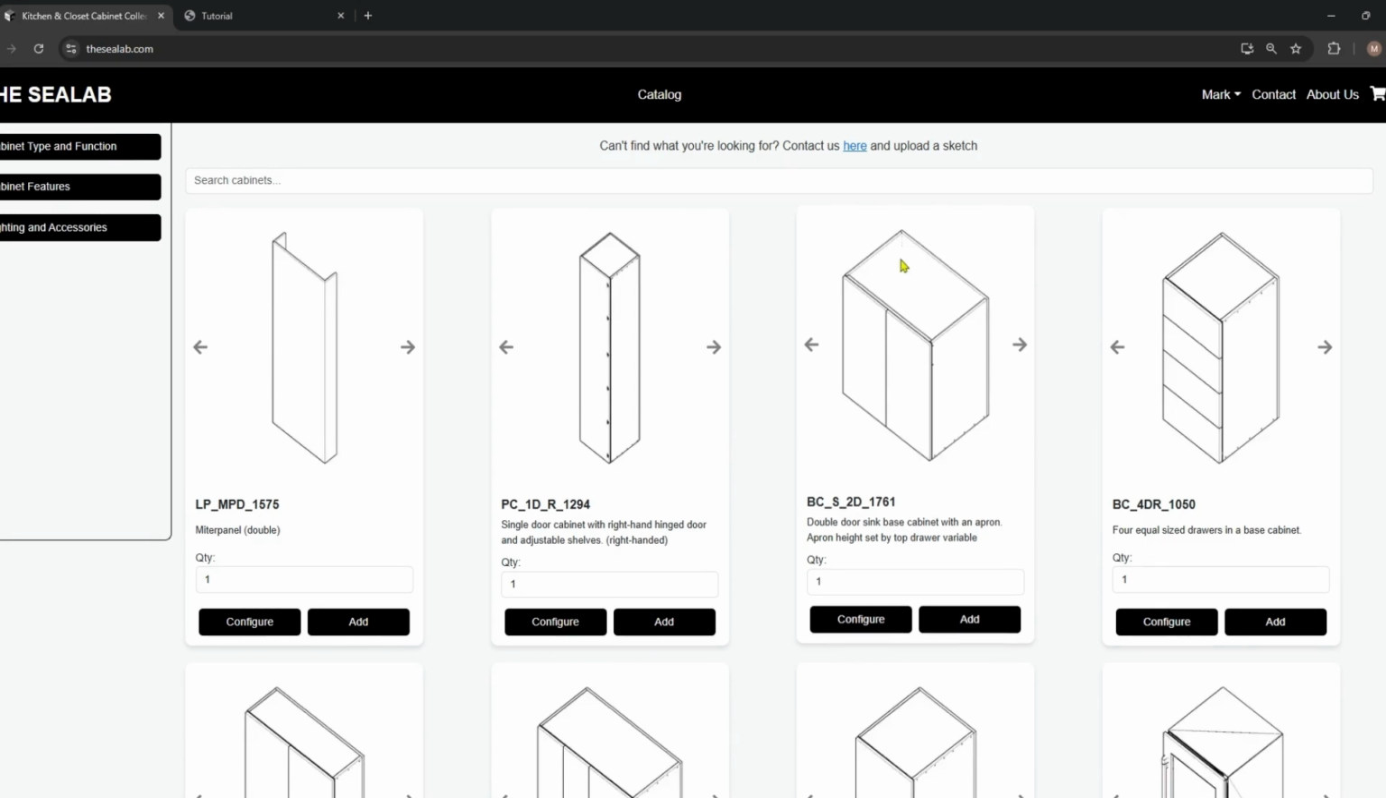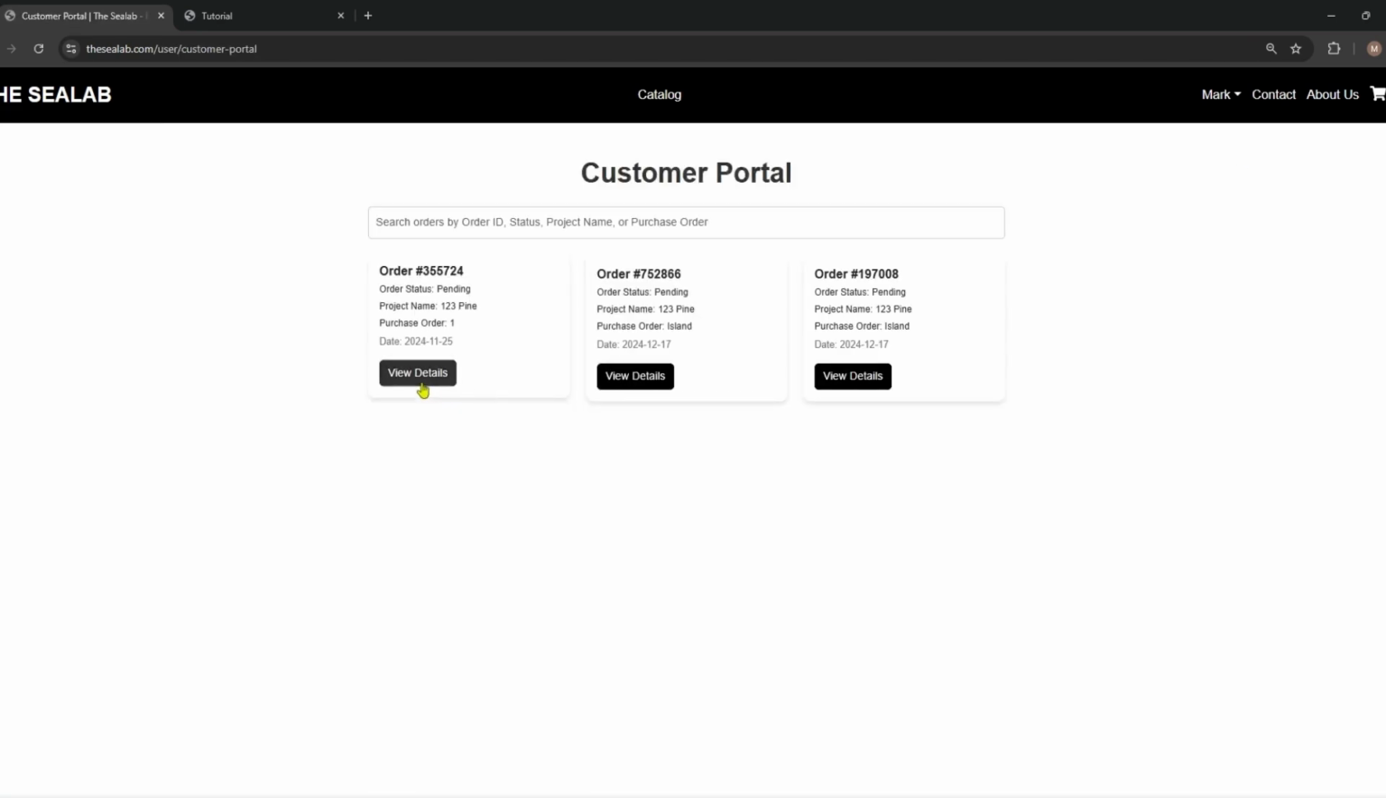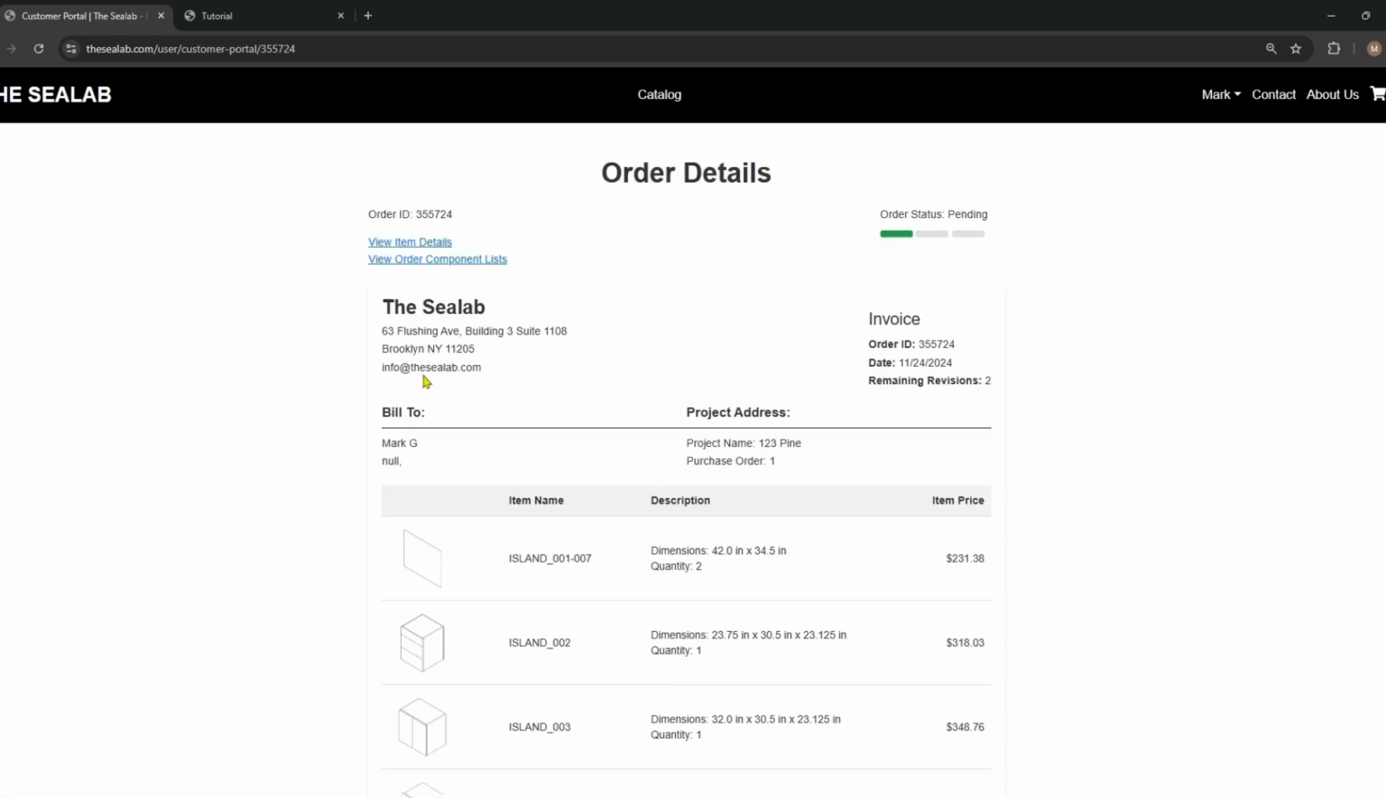Okay, once you have submitted your cart, we process all of your data. Typically it takes about one business day, and you'll get an email once that's done. So when it's ready, you can migrate over to your customer portal. And here we have the order that we submitted. And now all of the information for your project is going to live in this.